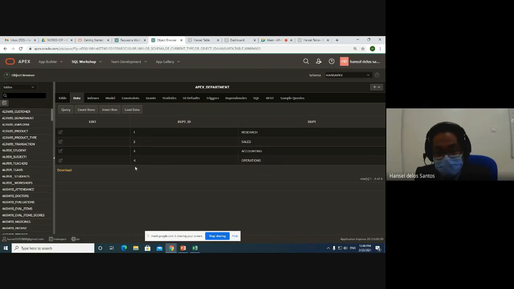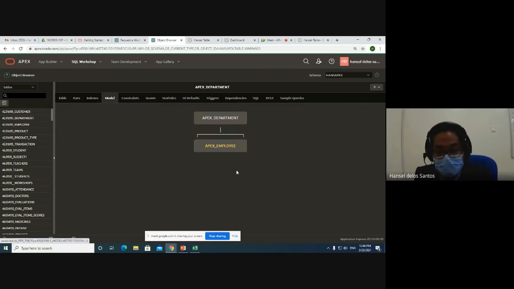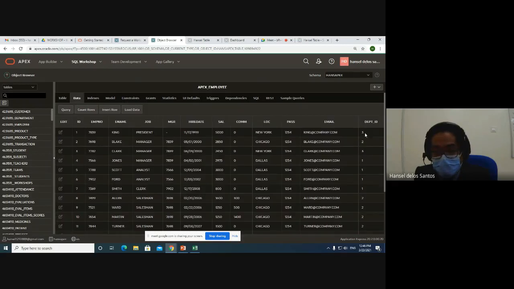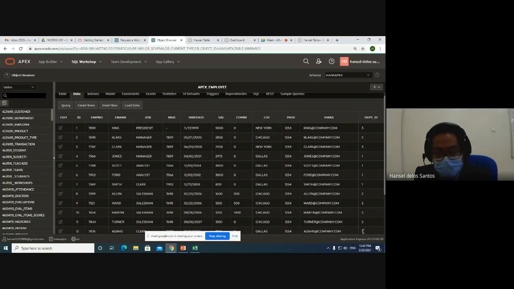But now the best thing with this is when you come to the model, just like a typical ER diagram, you can see that your department is now linked to your employee. So now let's jump into our Apex underscore employee, and let's see first the structure of this Apex employee, that it really changed that column. See, the dep ID is already there. It became a number. Okay, now let's see the data, and now you will see the name of the department, right? Department ID now became a lookup.